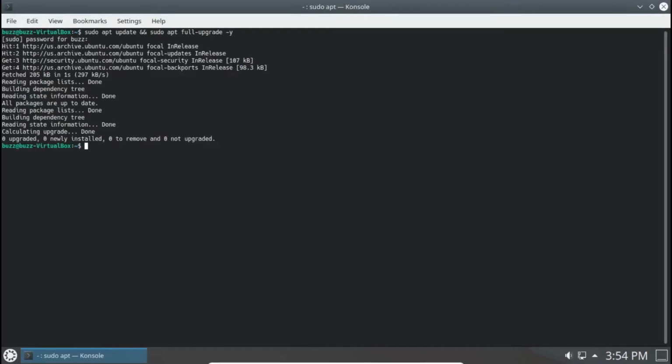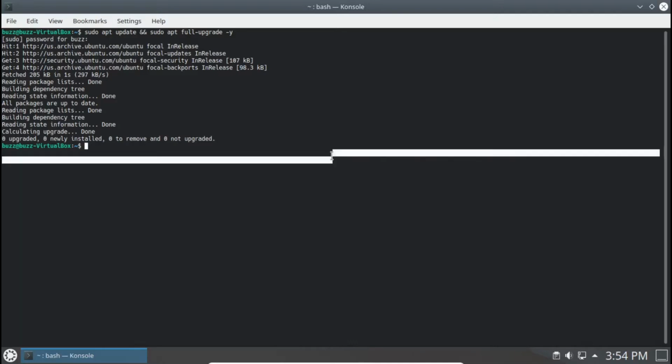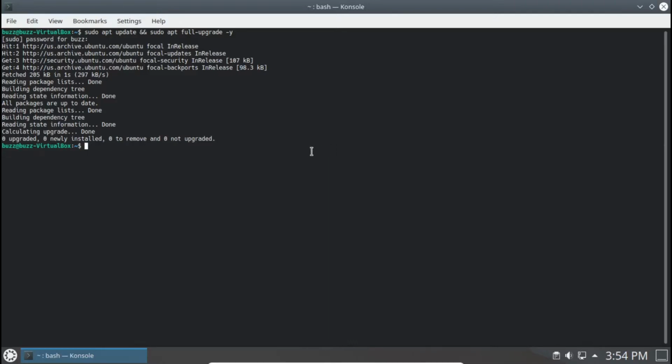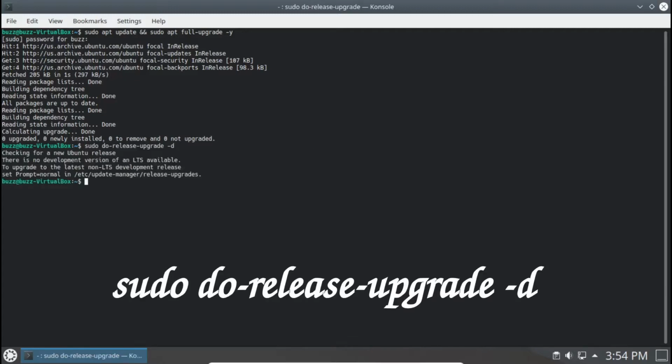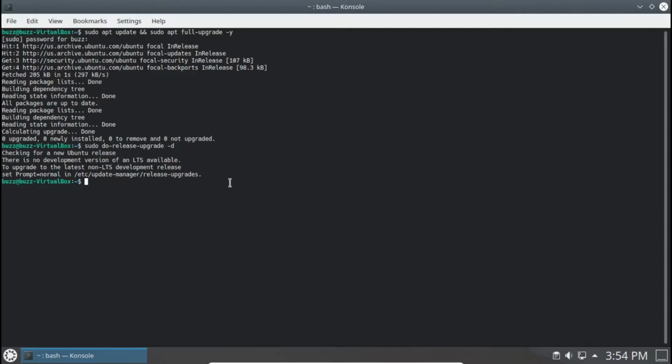Now if you're coming from a recent install of an LTS, like 20.04 is an LTS, so if you've installed it, you are not going to be able to get onto Groovy Gorilla without doing a little extra. Do a sudo do-release-upgrade -d. If you're on LTS and you haven't changed anything, you're going to get this little message.